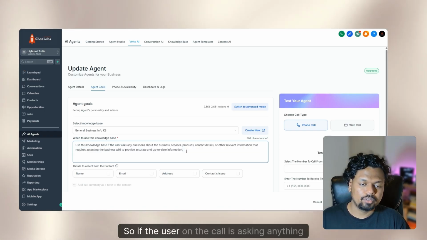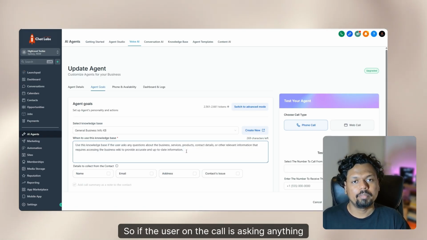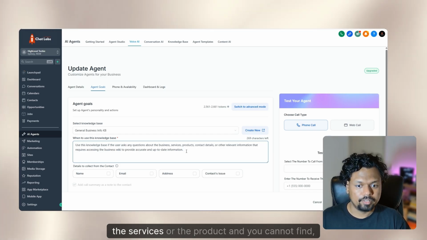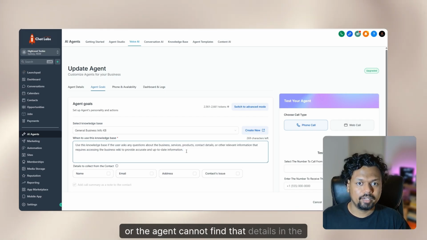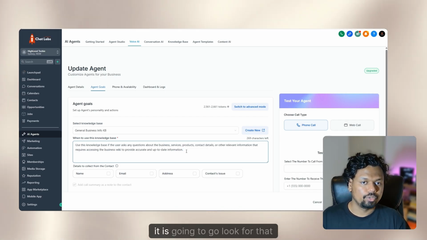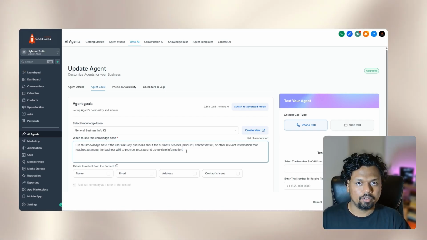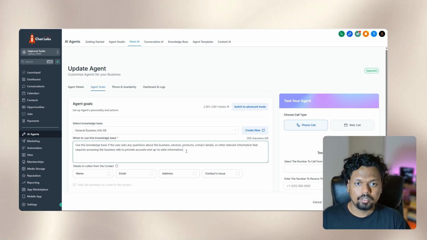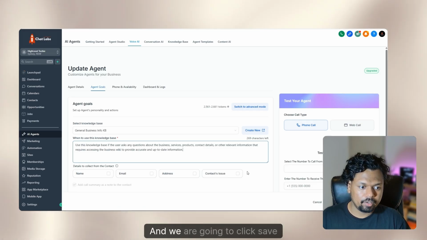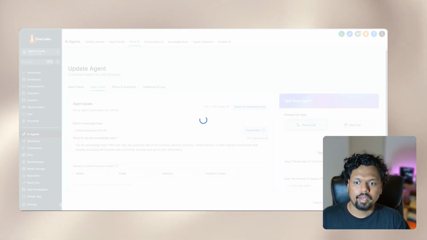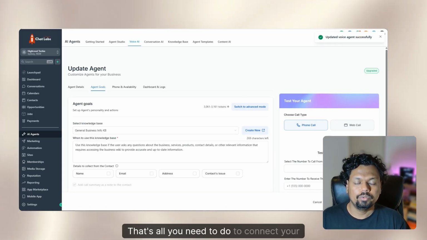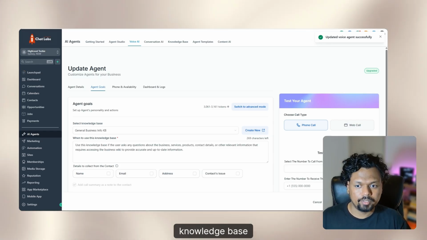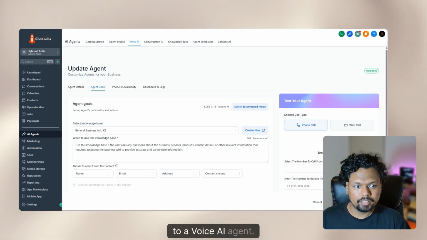So if the user on the call is asking anything about the services or the product, and the agent cannot find those details in the prompt, it is going to go look for that information inside the knowledge base. So that is the idea, and we are going to click save, and that's it. That's all you need to do to connect your knowledge base to a voice AI agent.